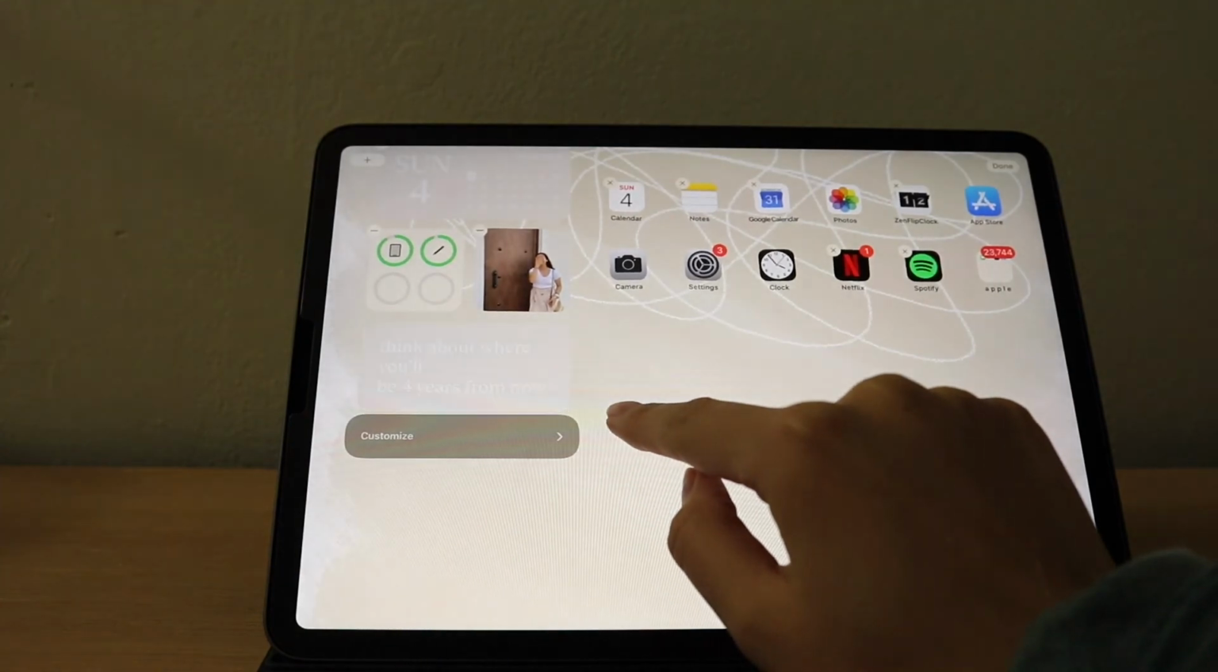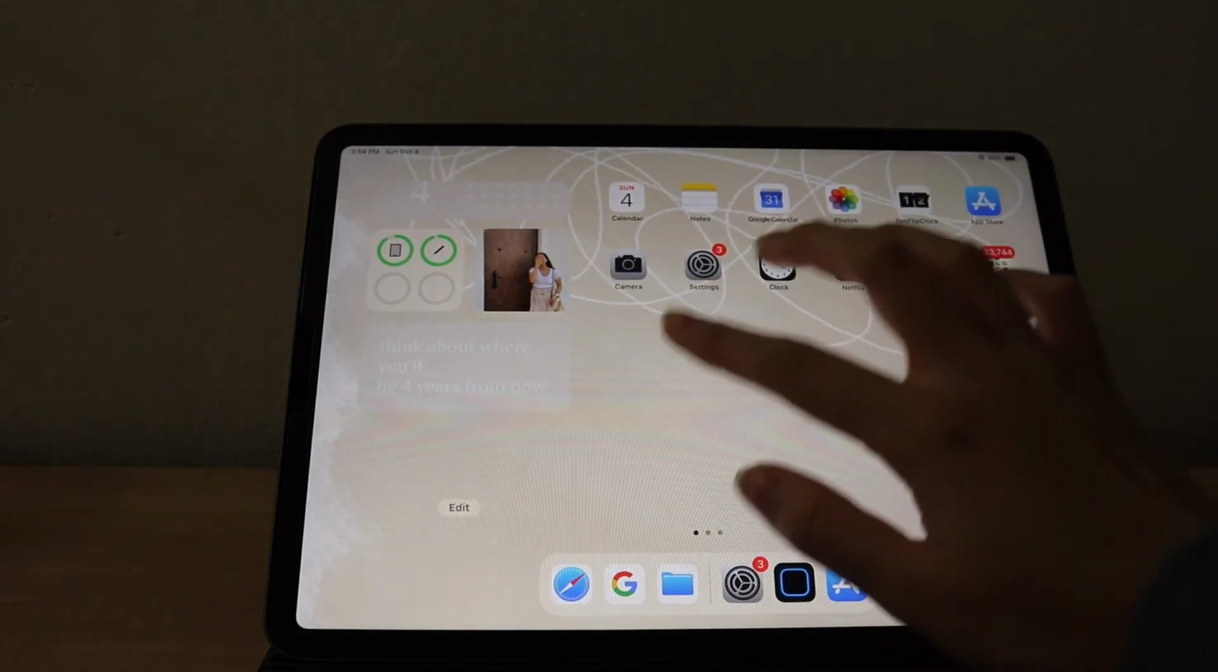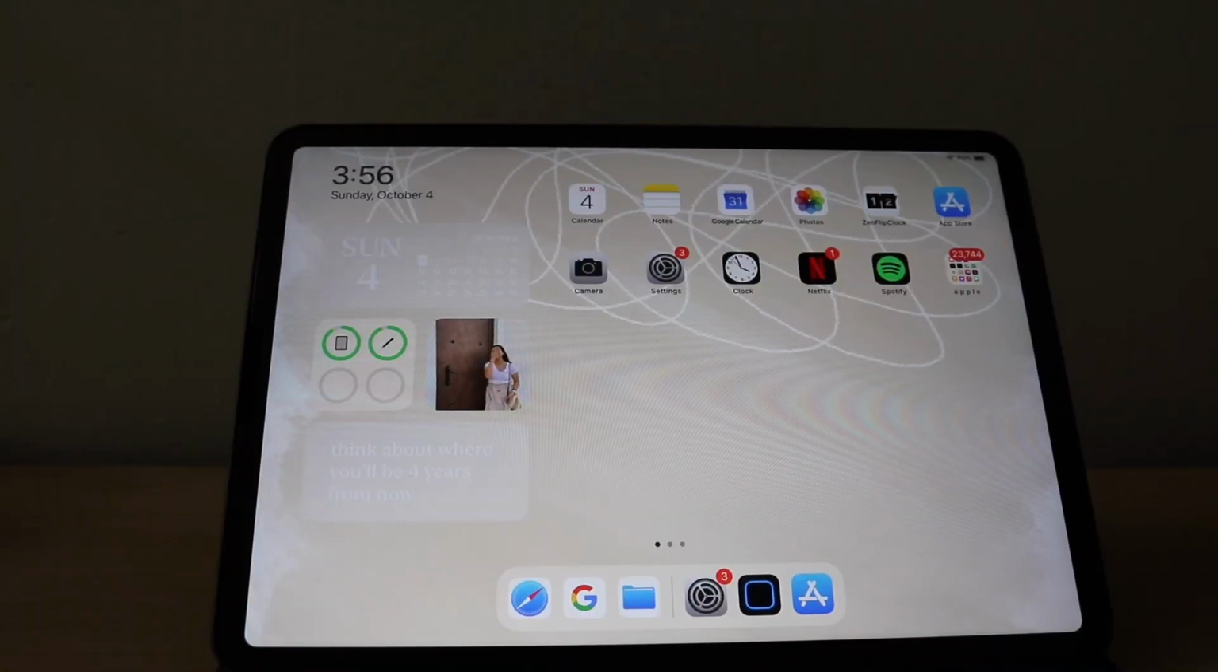Click that. And then there's my quote. I'll click done. This is what my iPad looks like now. I'm really happy with the way it turned out. I was tired of looking at the same screen all the time, so I'm happy that I changed it up.